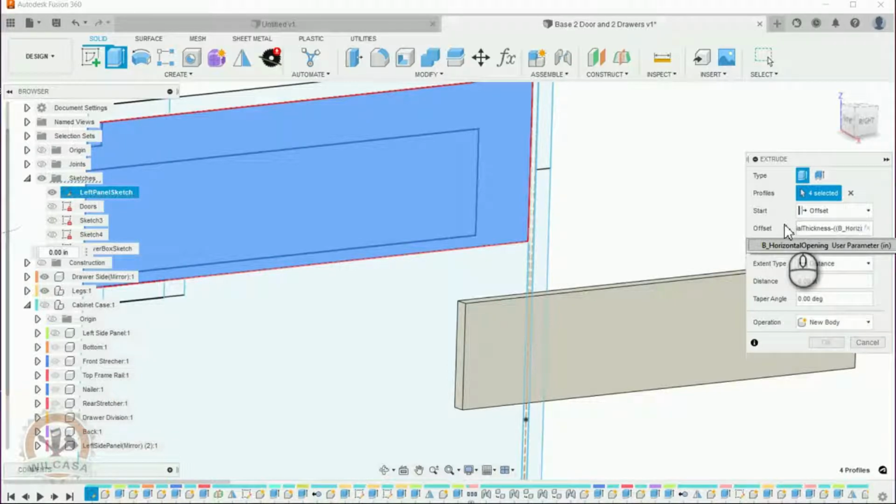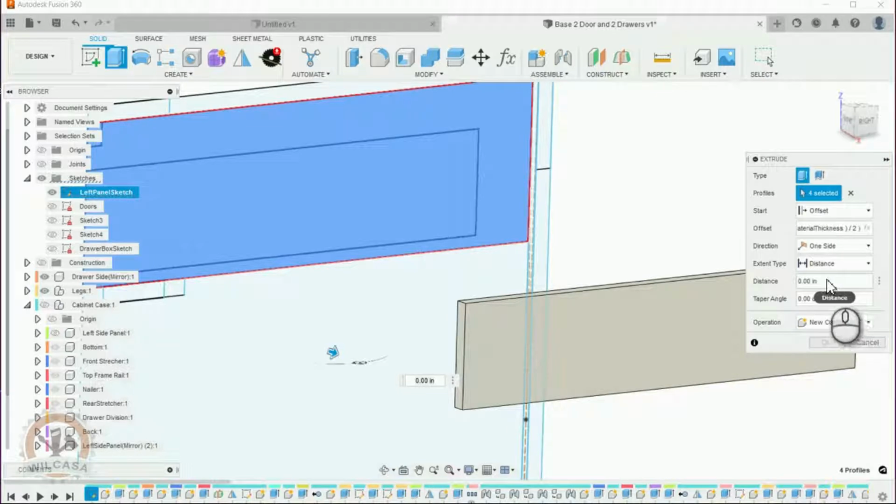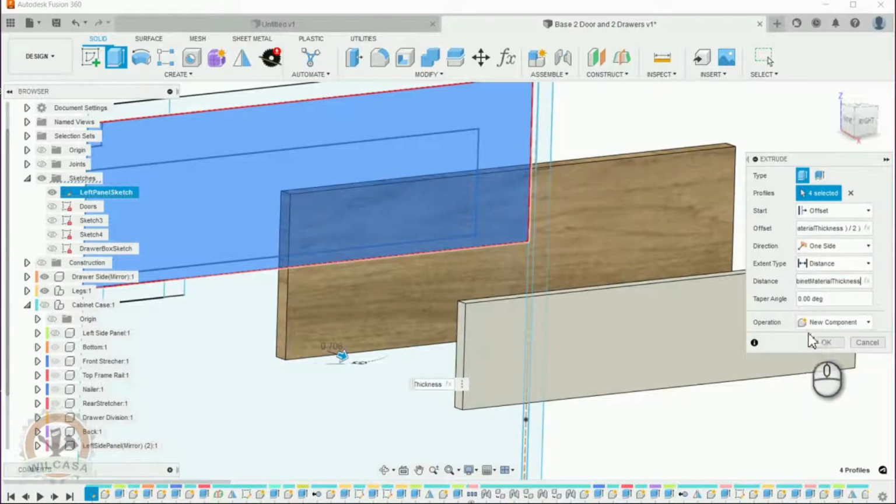minus, it's not minus, I'm sorry, plus the horizontal opening minus a cabinet material thickness divided by 2. And that will get me right to the placement of this new part. I'm going to hit over here new component, and the extent type is going to be distance, and the distance is going to be the cabinet material thickness, and I'm going to hit OK.